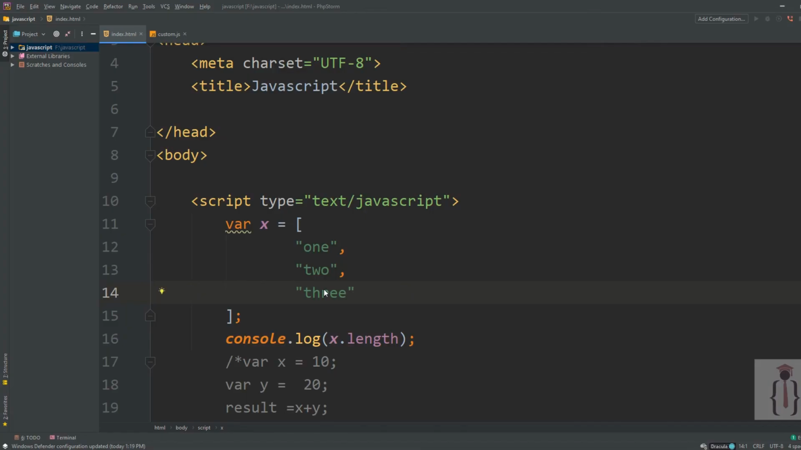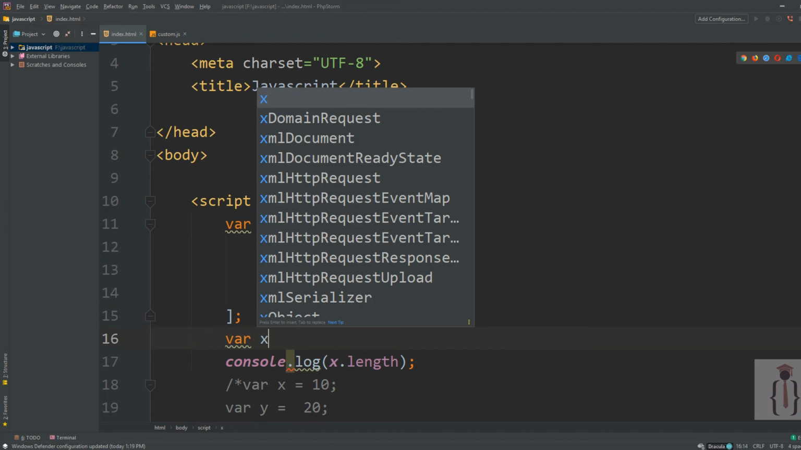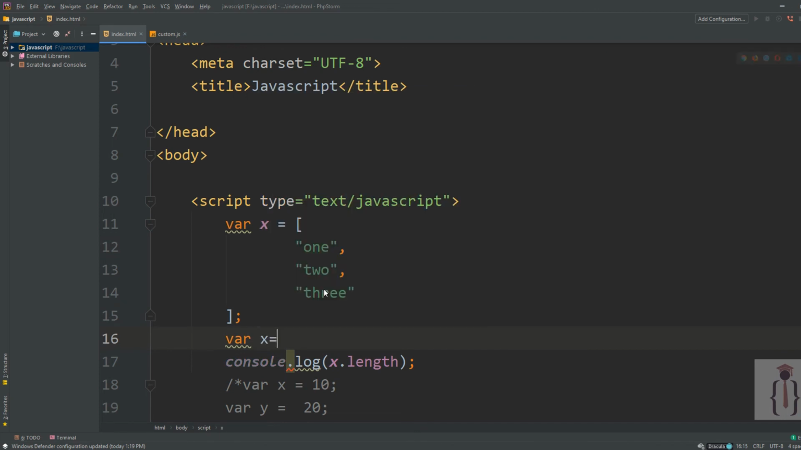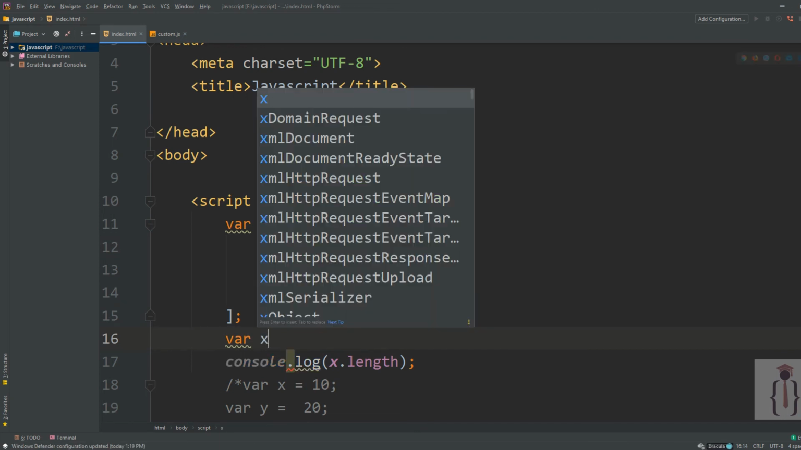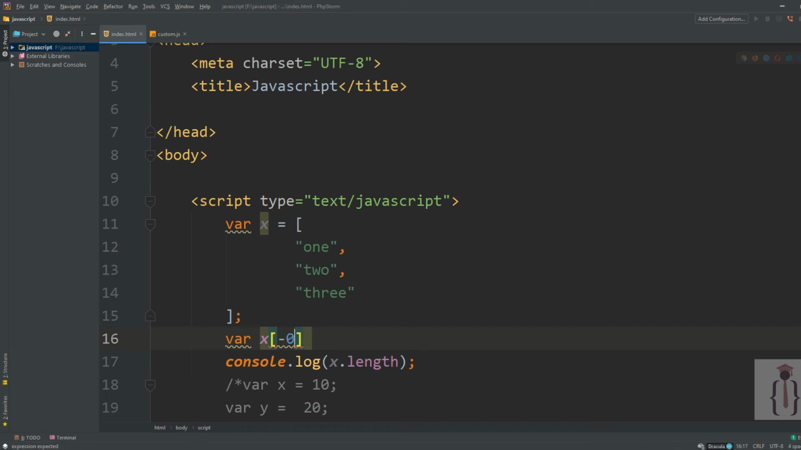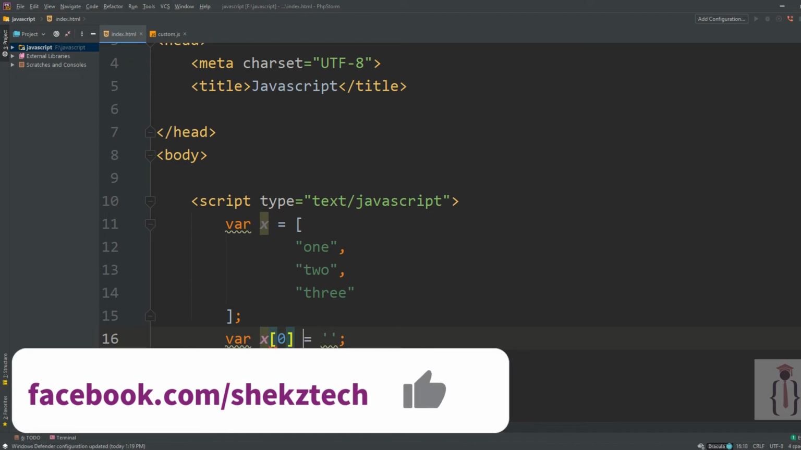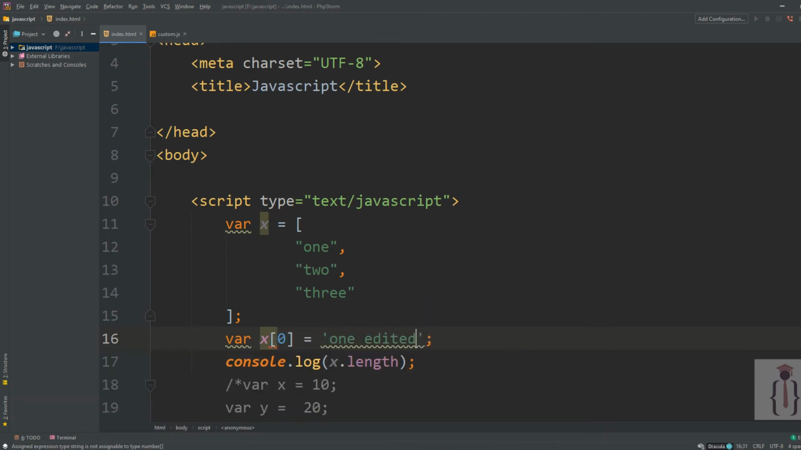Fine. Now if you want to change this one, so how can you do that? I'm saying x equals to, x, now I'm saying 0, and here is the value. I'm going to replace, I'm saying 1 edited, without quotes, because you have defined here.